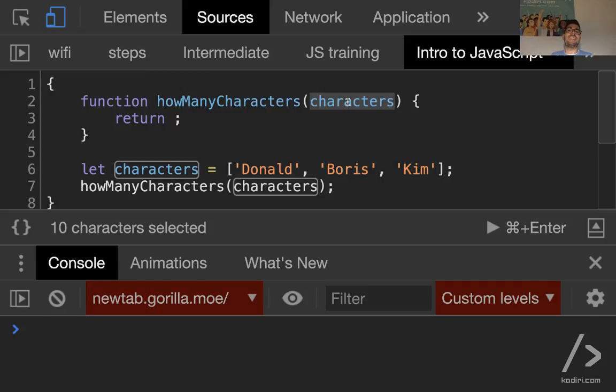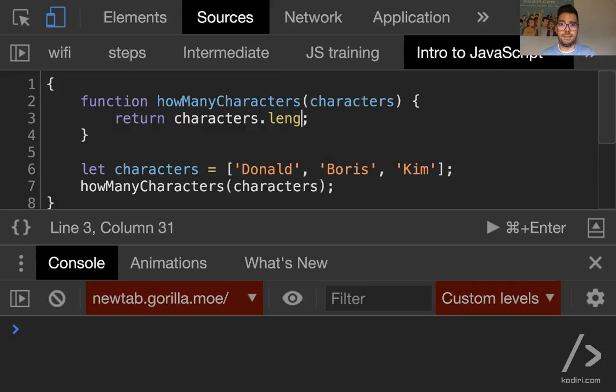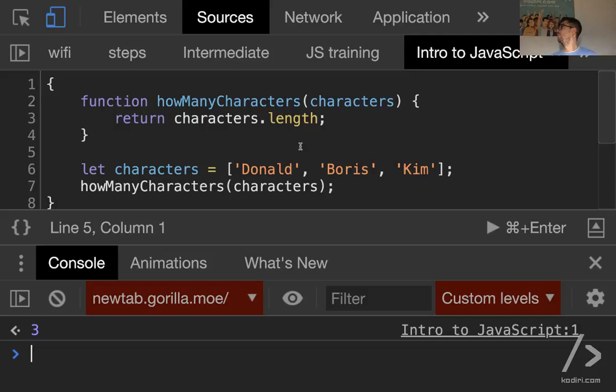How can we get the size of the characters array? Characters.length. That looks promising, guys. Characters.length. What will this function return? Yeah, correct. That will return a number, as you can see at the bottom, 3. That's the way you can check the size of a list of elements, right? It's pretty simple. Any question?